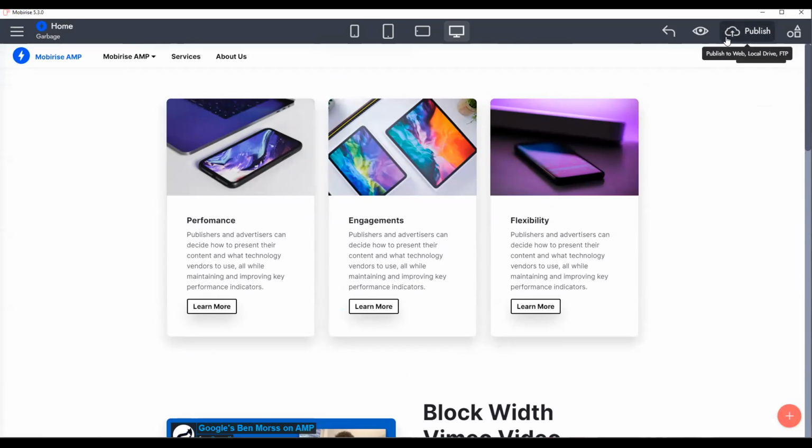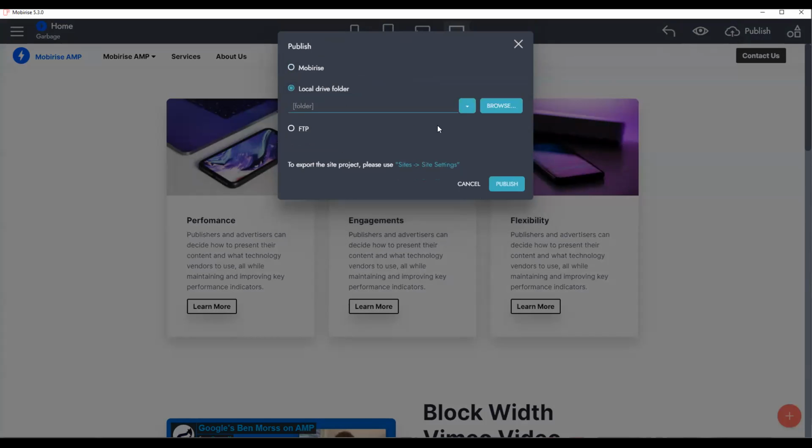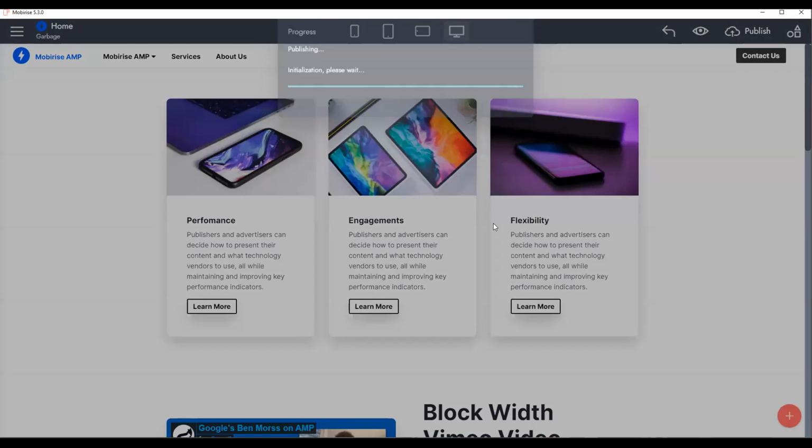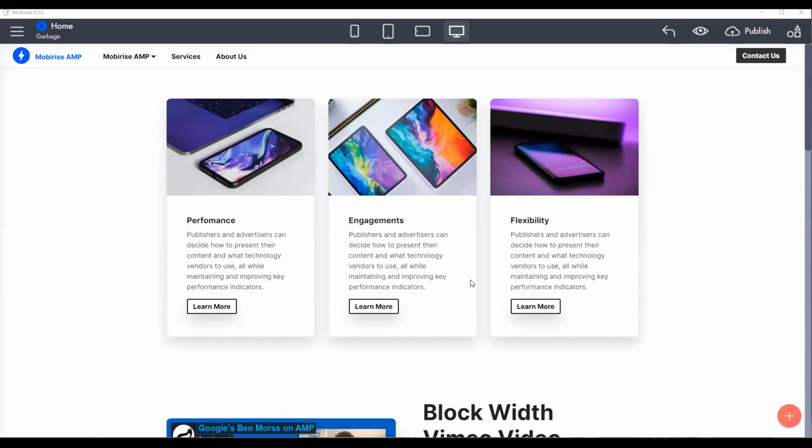So I want to click on this little cloud thing that says publish right there. And I want to make sure that I choose local drive folder. Click right there, then browse, and then wherever you save that file, mine was on the desktop and I called it garbage. So that's my folder. Right now that garbage folder is empty. As soon as I click publish, now there's stuff in that garbage folder.